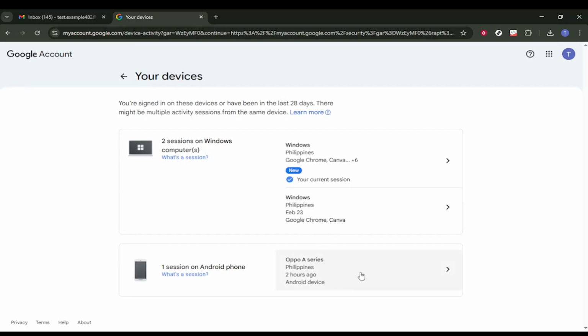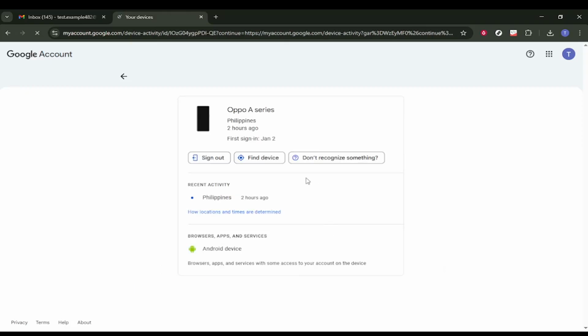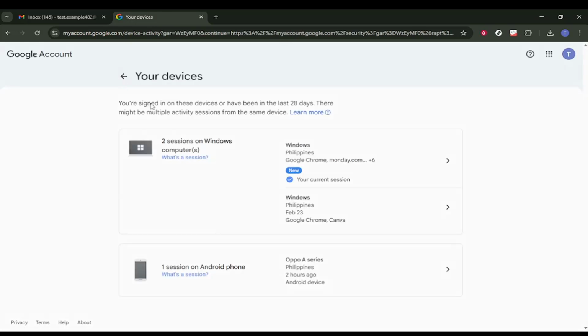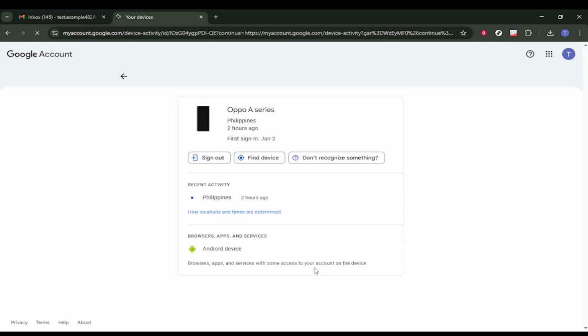After you sign out of that device, go back to the devices list. Select the next device you want to remove, open its details, and use Sign Out again. Repeat this process for each device listed that you no longer want connected to your Google account. Take your time and make sure you are only signing out of devices you recognize and want to remove.